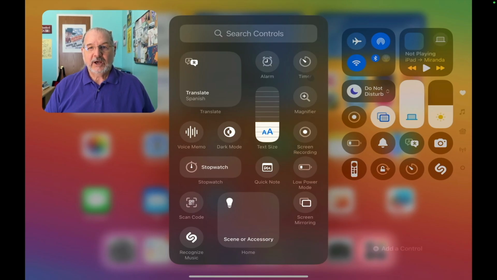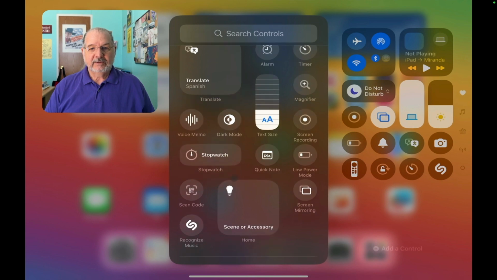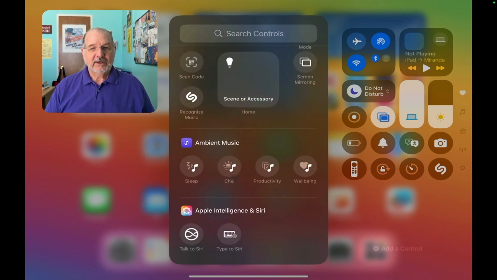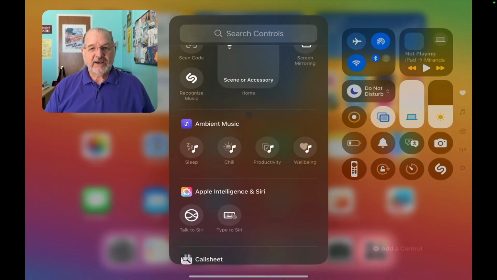So alarm clock, timers, magnifying. These are some basic features of the system you can add here. And the next section down is a new section. These are in alphabetical order, by the way, called ambient music. It wouldn't have been here before iOS 18.4. So if you haven't updated your operating system, you won't see this.